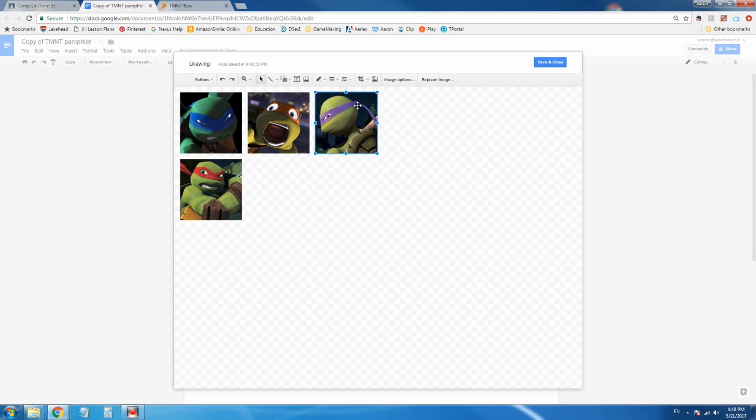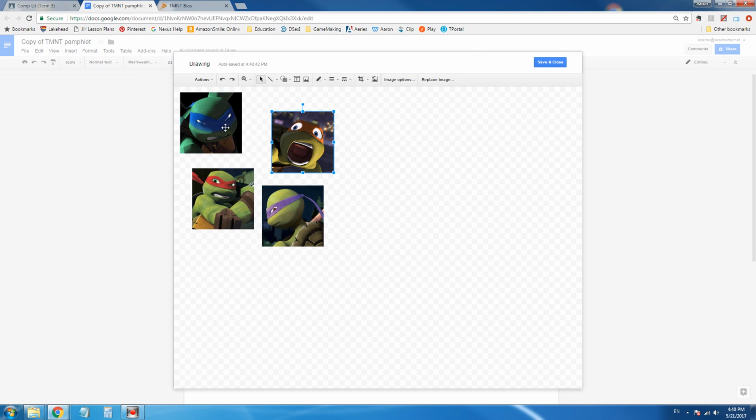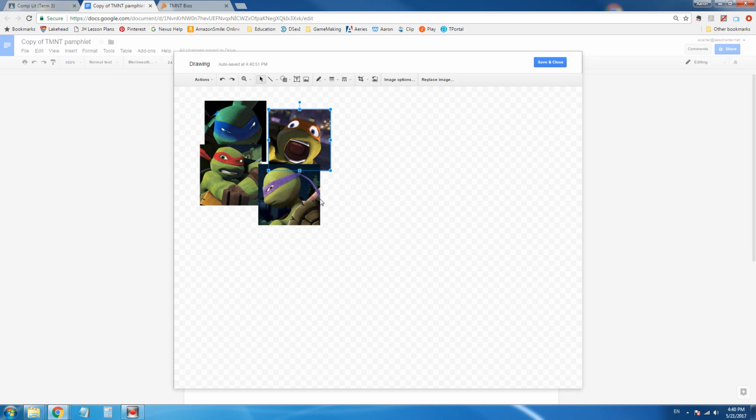Now the way I want this to look is I want these to be arranged kind of in a little group here. I don't know, something like this. Not perfectly lined up. I want it to look a little bit scattered. In fact, we could even rotate these by selecting a picture and then grabbing this little handle and rotating it around.